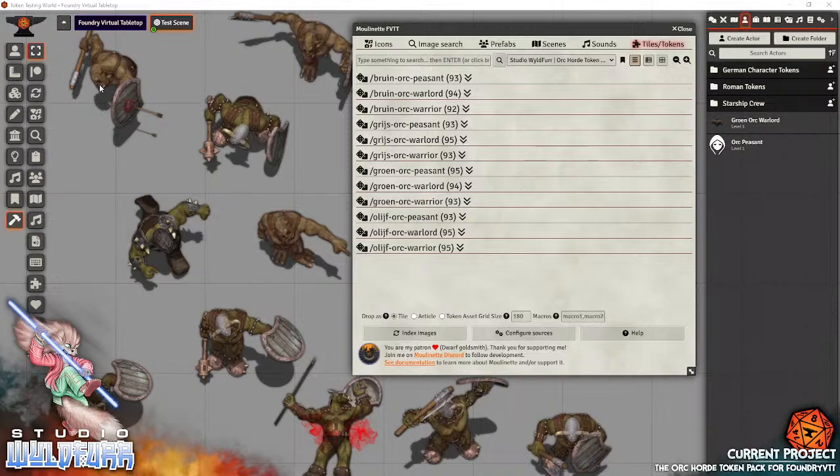As you can see here, I've got a number of the characters placed down upon the tabletop. I've just placed them down as tiles just to give you a quick little display of the guys that are in it. Bunch of big angry orcs, and there's warlords, peasants, warriors, everything you'll need, a couple of different tribes.